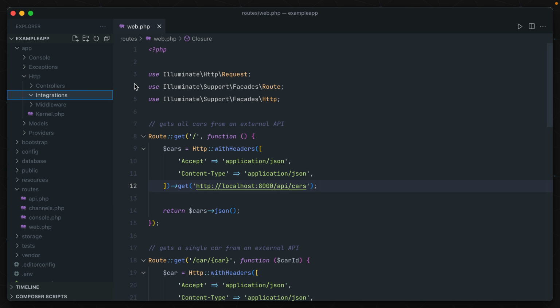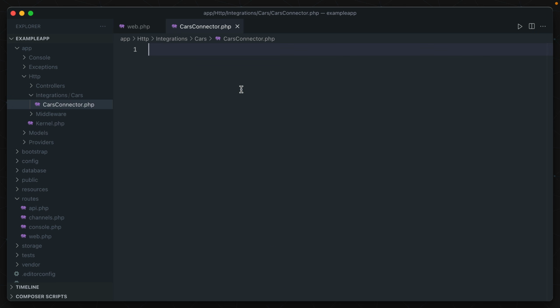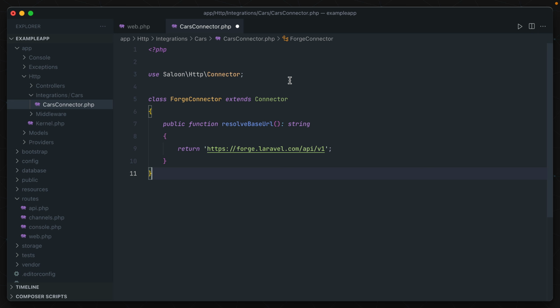And then in this folder should be a directory for each service that you're using Saloon for in your application. Again, we're just using it for this fake cars API that I've created. So let's create a new directory in integrations called cars. And we'll create our connector in this folder. Okay, so we've created our cars connector PHP file. Let's paste in the example code from the website and change these names around. Okay, so we've changed the class name to cars connector, and we've changed the return value of resolve base URL to the root of the API that we're running locally.